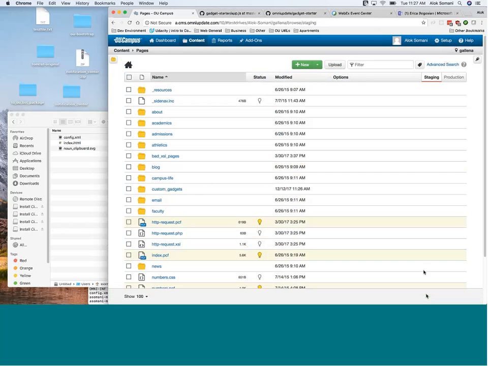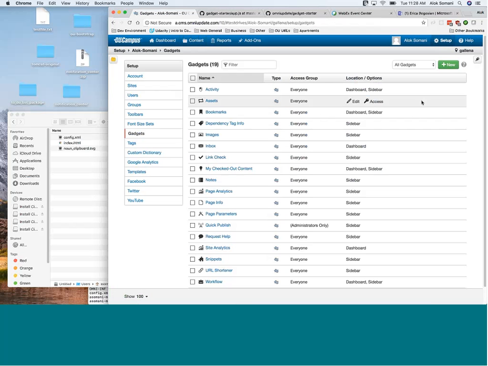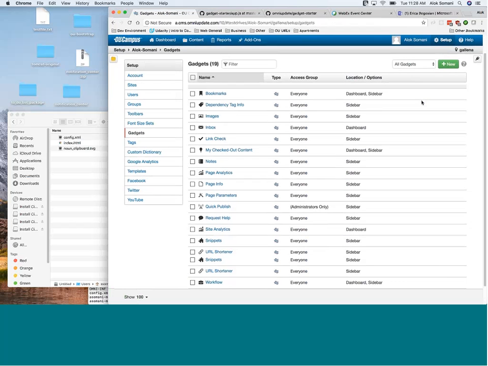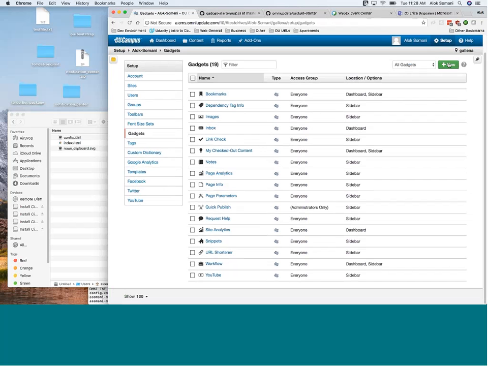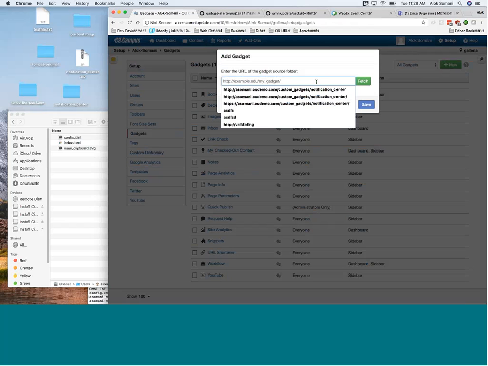So this is where we can look at the setup menu for gadgets in OU Campus. You'd have to be a level 10 user to go here, but you go to setup and then gadgets. This shows you all the system gadgets as well as any custom gadgets you've added. We're going to add a new custom gadget, and we have to have this point to our config.xml file where it is going to be live, and it's published, so it is going to be live.